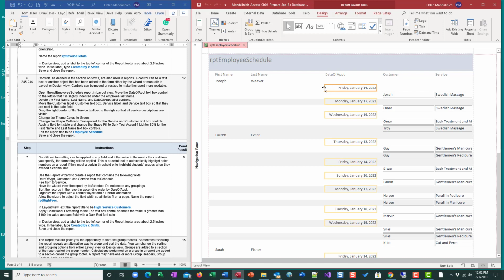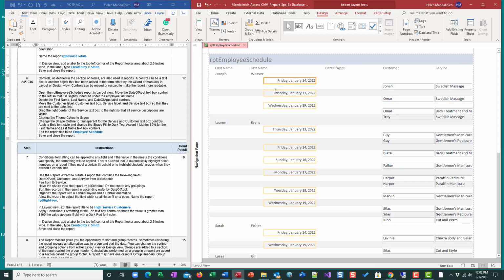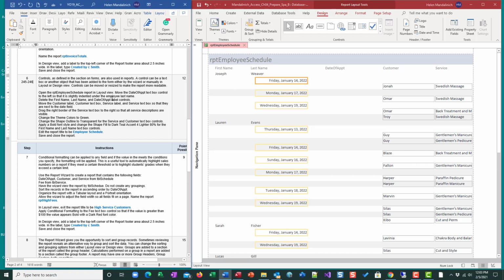So once again, I get the 4, and this is the part where you have to have a little faith. So you move it kind of there, and then you can use your arrow keys. So we've moved the text box under the employee last name. Delete the first name, last name, and date of appointment label. So this is the part where you have to really start to read. Labels. So that's first name, last name, and date of appointment label. Those are just informational things. So I'm going to select them. I selected them using my shift key, and then I just hit my delete key.